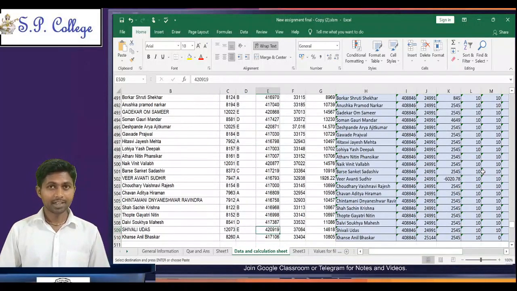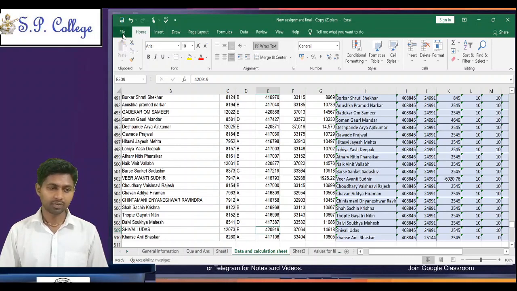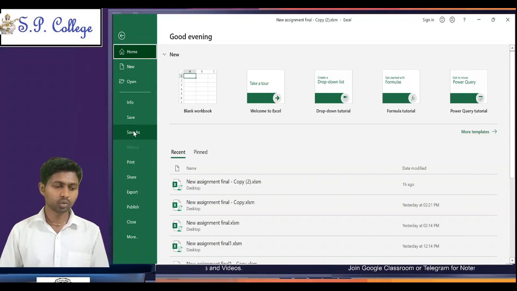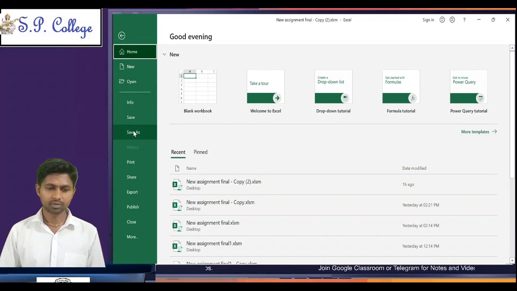Then after completing the assignment, the next part is a very important part. Save the file. Don't Save As, don't do anything else, just here you will get the save option, save the file. Don't use Save As. So many students are using the Save As option. Don't use the Save As option.